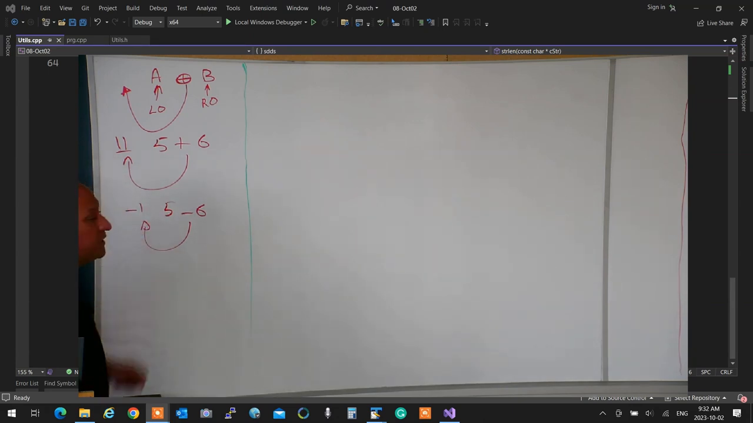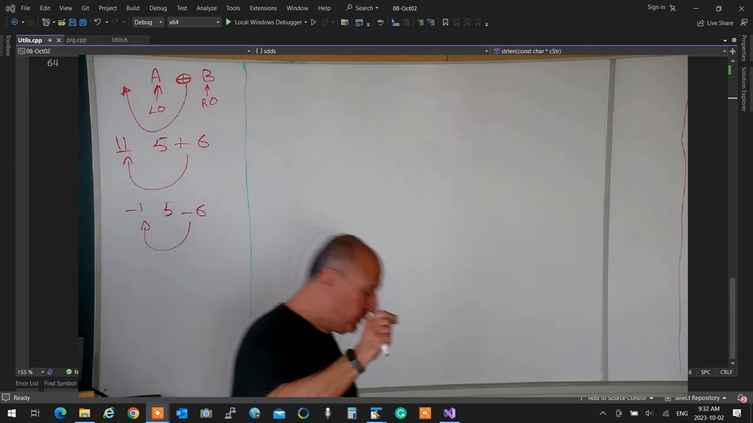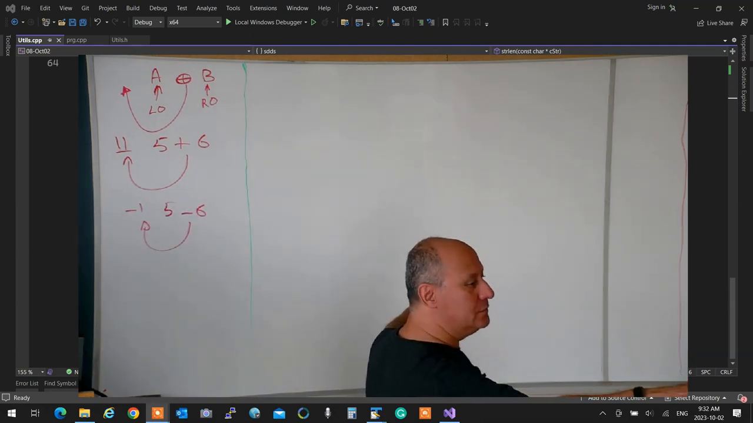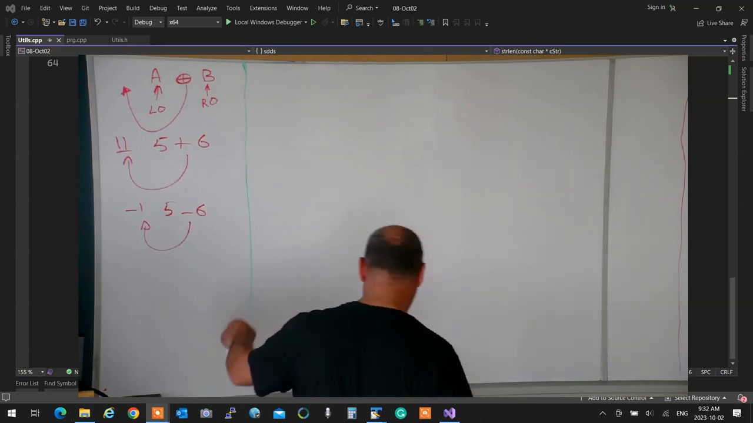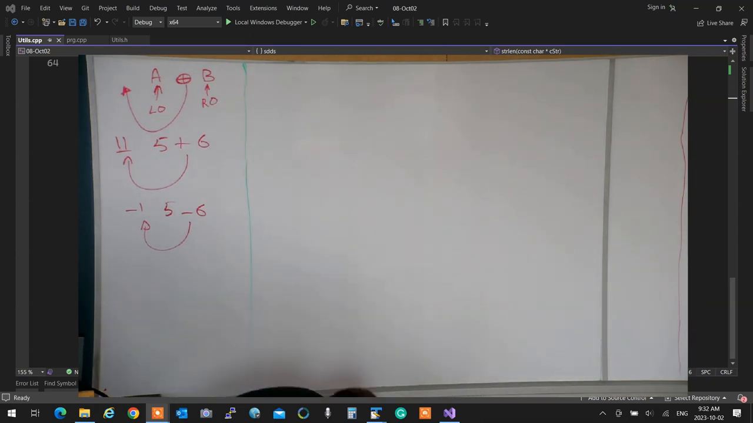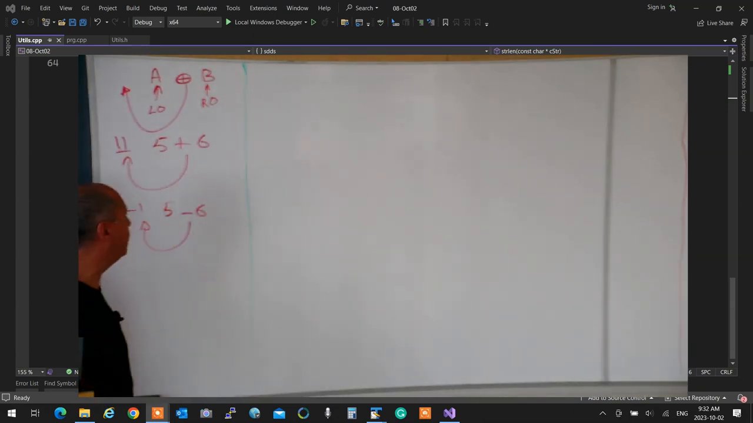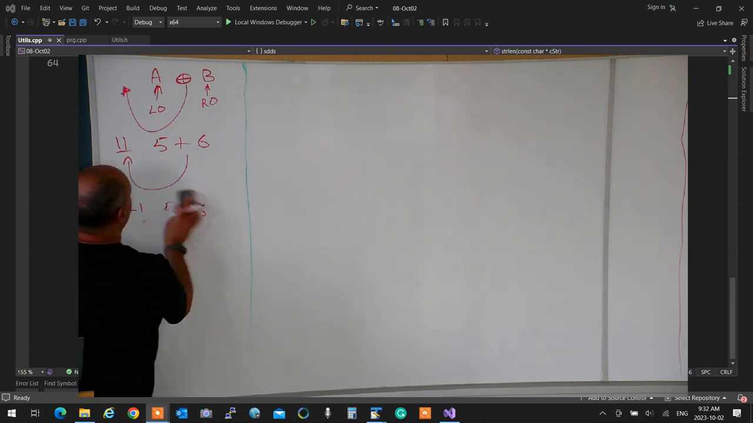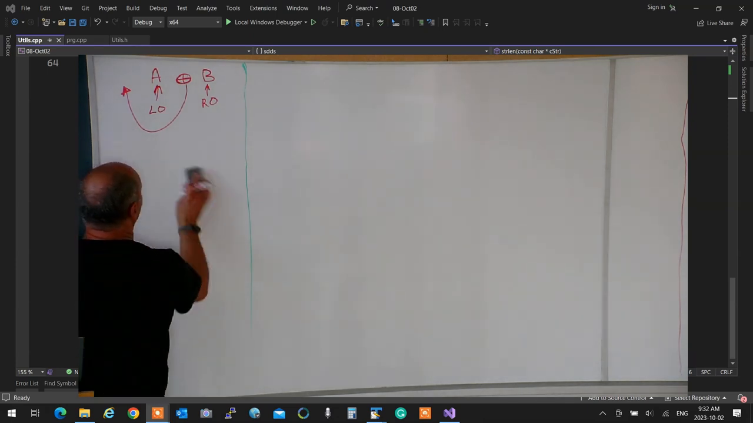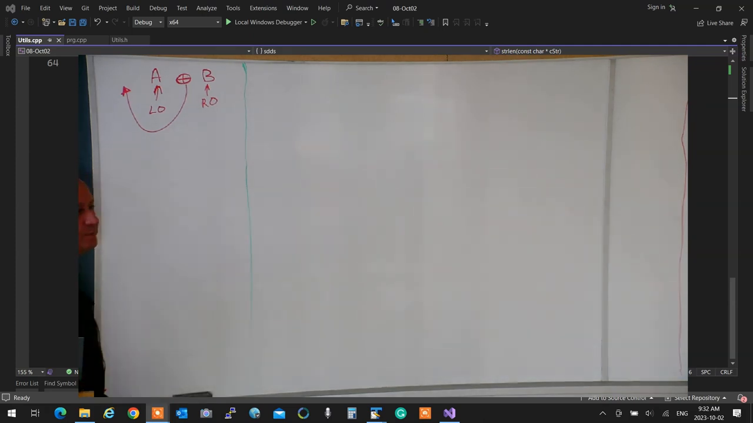We call these binary operators. Why? Because they have two arguments, two operands. What is the name of an argument of an operator? What did we call it? Operand. So when I say operand, it's essentially an argument of an operator. Are we okay down to this point? So that's binary operators.